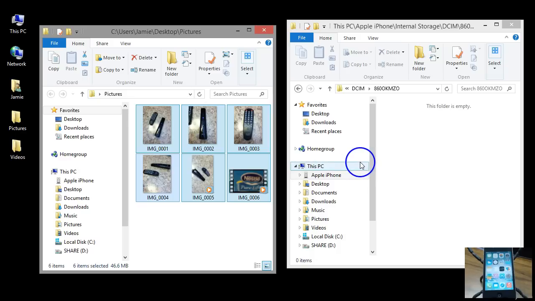So now if I go back onto the iPhone here, and I'll show you, if I go back here, those pictures, it refreshes and they disappear. So they are no longer in here on my phone. They are not anywhere to be found except on my computer.